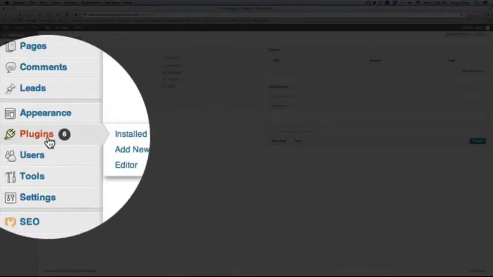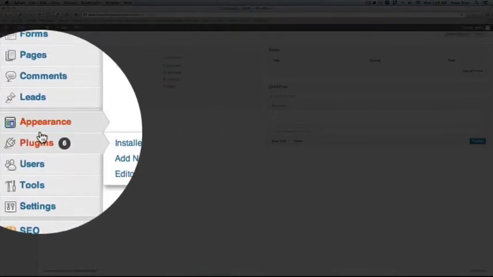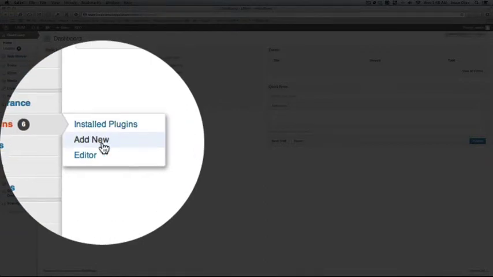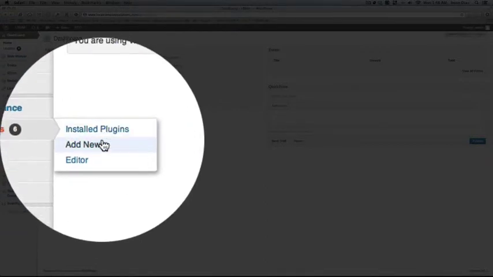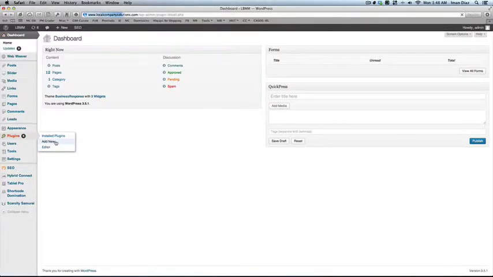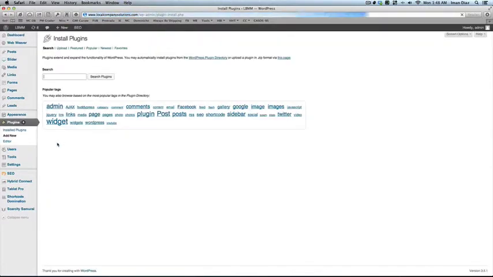So the first step you need to take is using your mouse, hover over the plugins section, and you'll see this menu pop up for installed plugins, add new, and editor. Go ahead and click on add new, and you'll see this box come up here where you can search or upload a plugin from your computer, or look at featured, popular, newest, and favorites. So just in the search box, I'm going to type in Google Analytics and hit enter or search plugins.